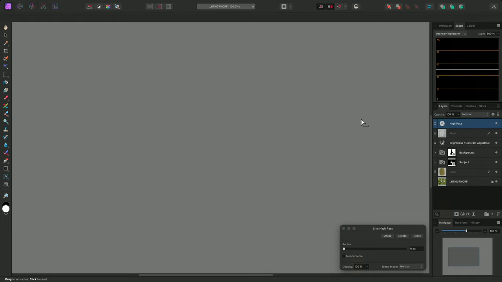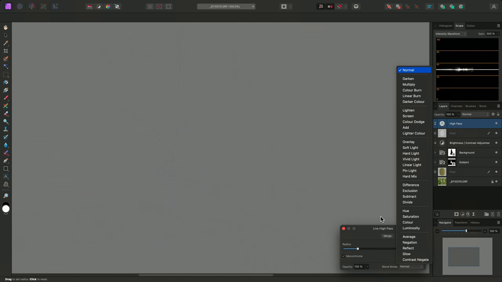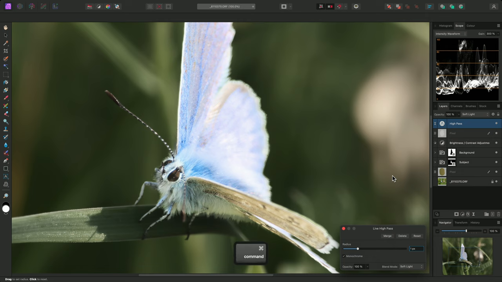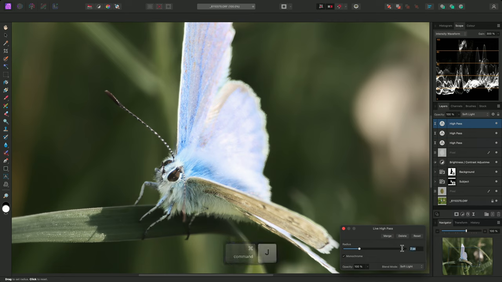The idea with this approach is to stack multiple high pass filters, gradually increasing the radius value each time. For the first filter, I'll set the radius value to 1 pixel. Check monochrome and set the blend mode to soft light. Now I'll duplicate this live filter with Command J on Mac, Control J on Windows, and set the second radius value to 2 pixels. I'll duplicate again and change this radius value to 3 pixels.